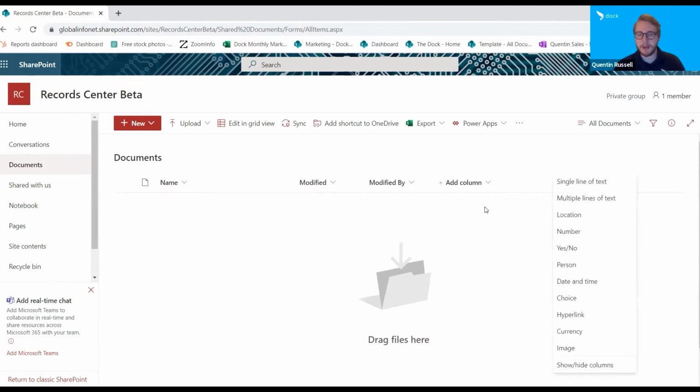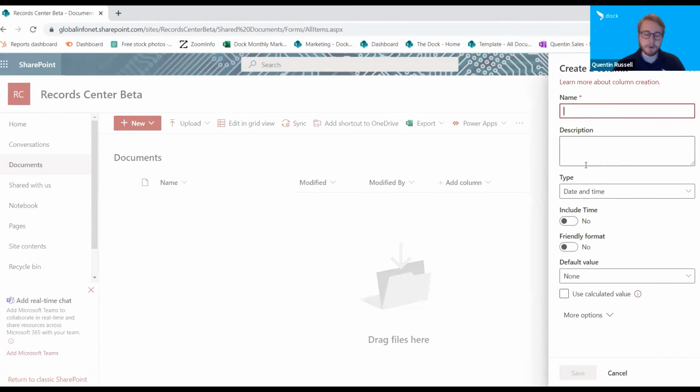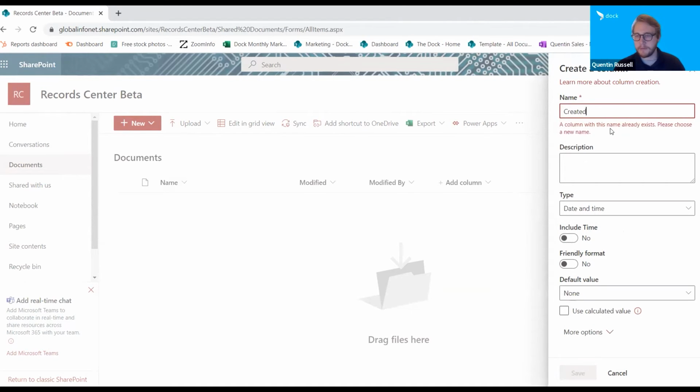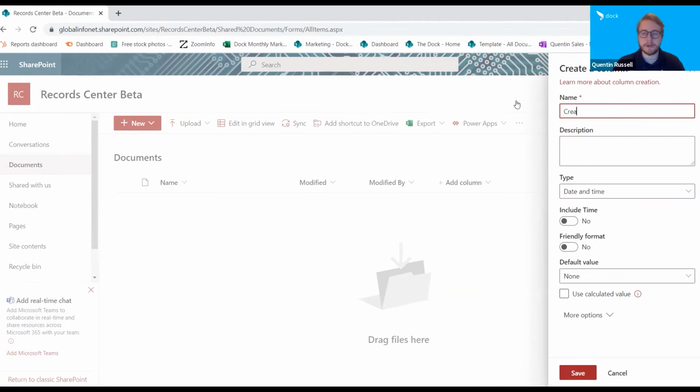But one thing we're going to want to do in here is add a date column, and we're going to go with created. This is essentially when the document was initially created. You don't want a calculated or default value based on when it was added in here. You want to reference the original document's created date, for accurate record keeping. So you want to do that right there. Creation date.